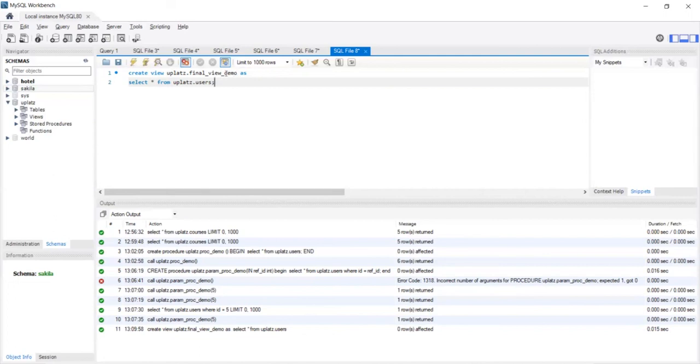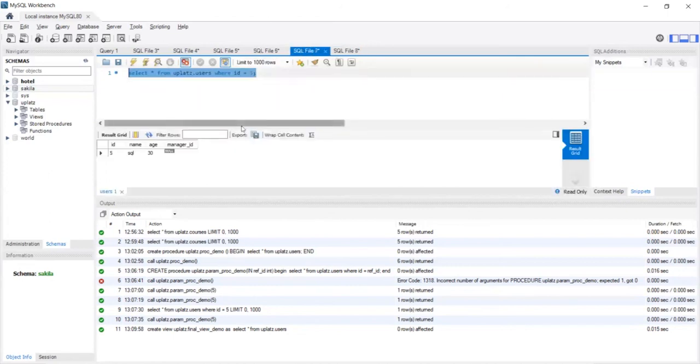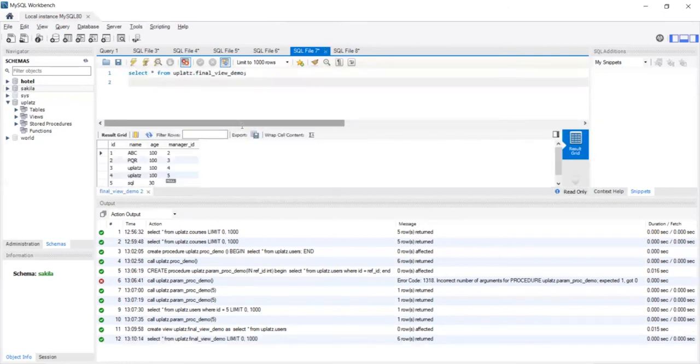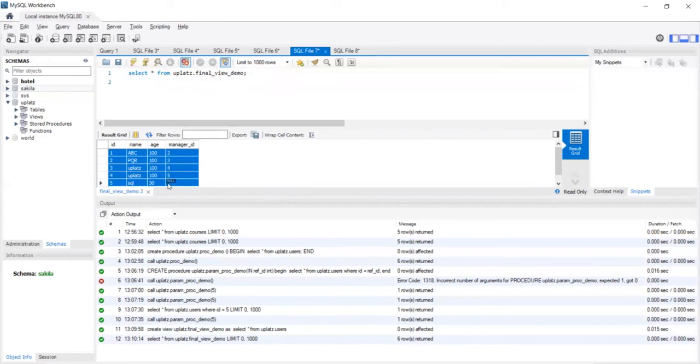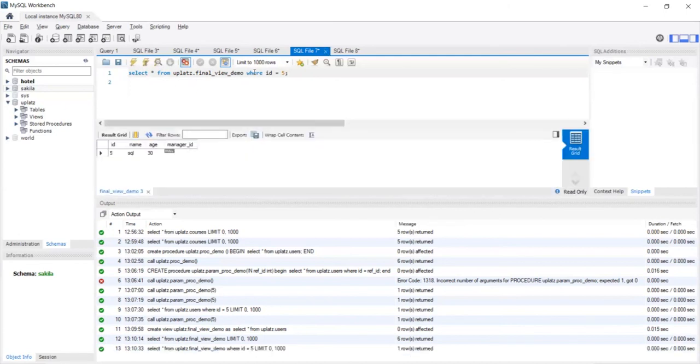Okay, now let us see what is present in that view. If I do select star from that view, let us see what output we get. Do you see? We have got all the rows again which were present in uplads.users. So our view has definitely worked. Now, as I told you, I can also select a specific column. Let's say ID equal to 5, I'm selecting. Okay, so I got the result for ID equal to 5.